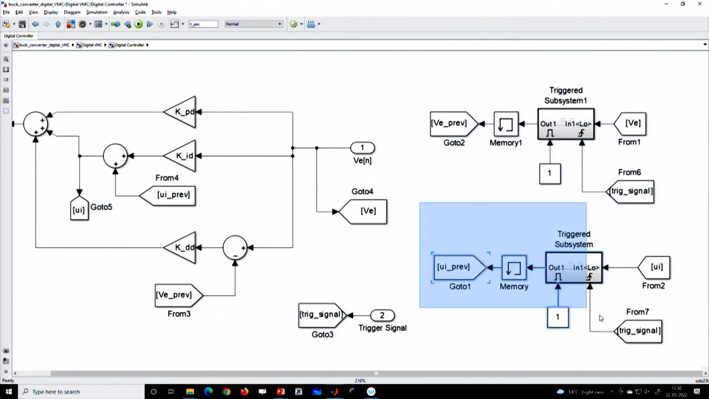Similarly, this is exactly the same block, but it is used to generate uin minus 1 from uin, because the integral is an incremental process in discrete time, where ui of n is equal to ui of n minus 1 plus ki into the error voltage. So, this block is generating that previous term, which is used here.